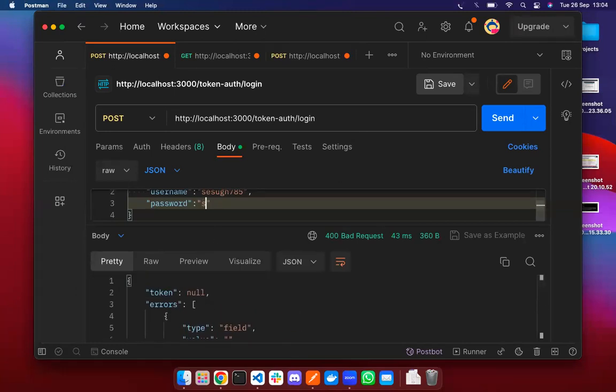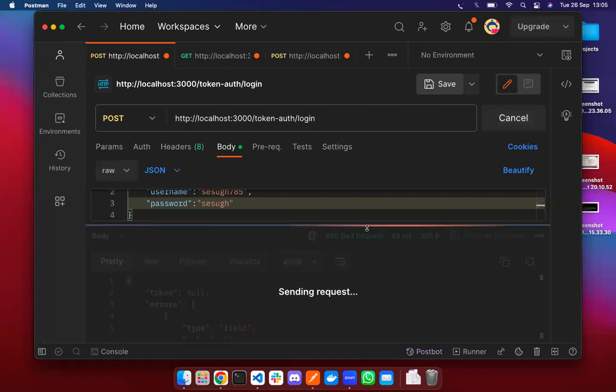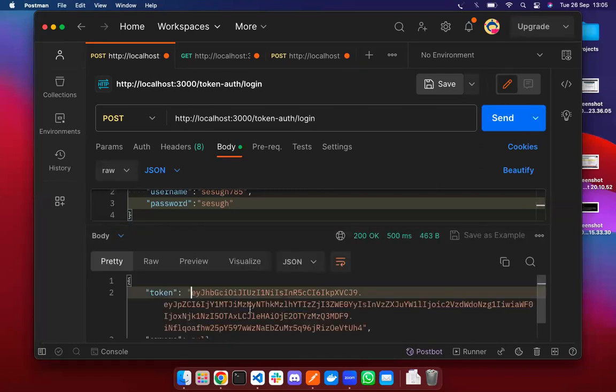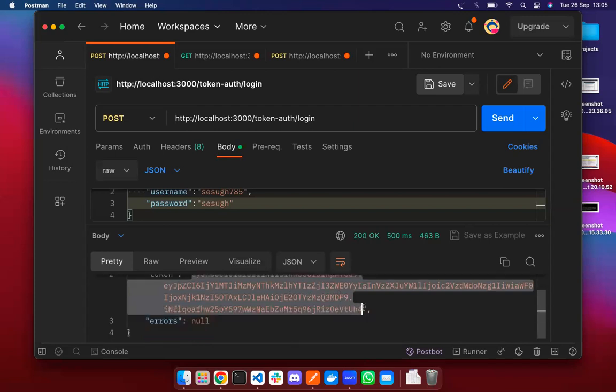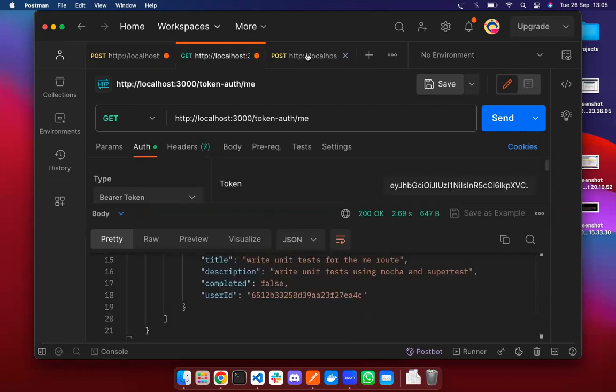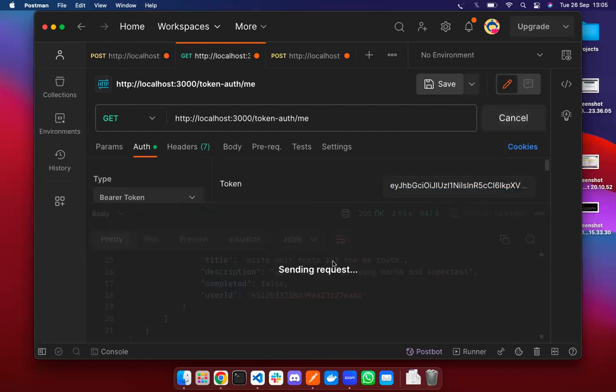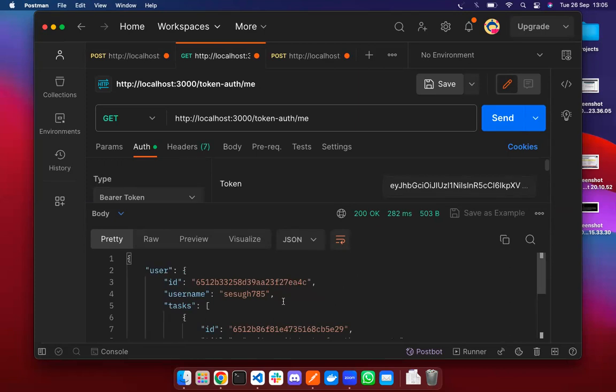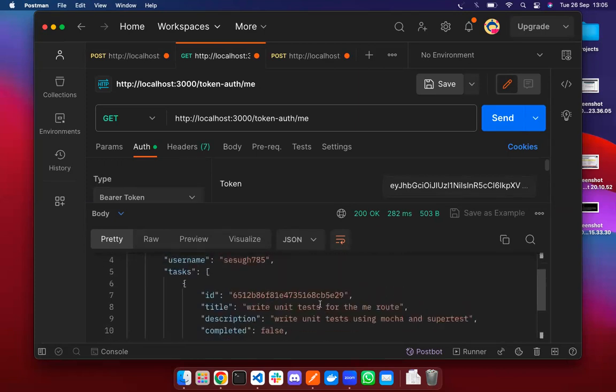Okay, and then let's see, say so, and then send the request again so we can get our token. Then let's copy this token to our main route. Where is it? Yes, our main route, and then do away with this one and paste this one, and then send a request because we're already logged in. And we have ID 785, and we've got a task. That is sweet.